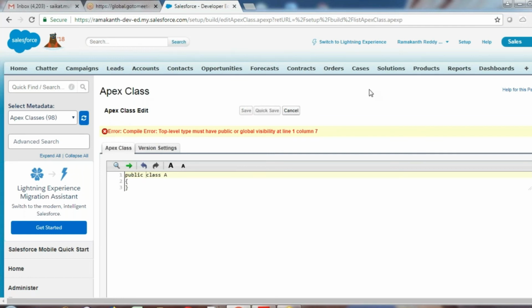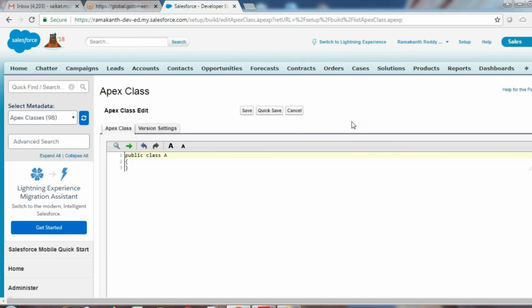You have an OOPS concept. You tell me one answer: do you know why we cannot write a class as private? You cannot write a private class in .NET also, and you cannot write a private class in Java also. Because an outer class cannot be private. If we write this class as private, then we can use this class only in that class, not anywhere outside of that class.